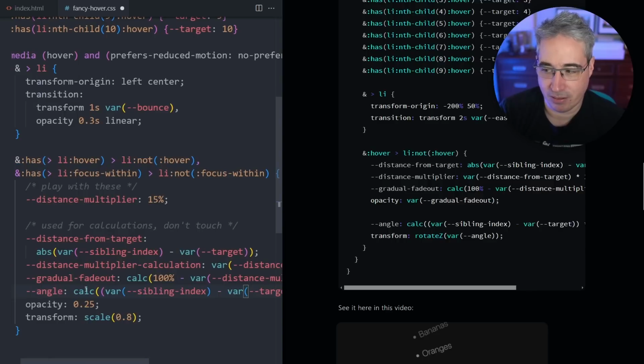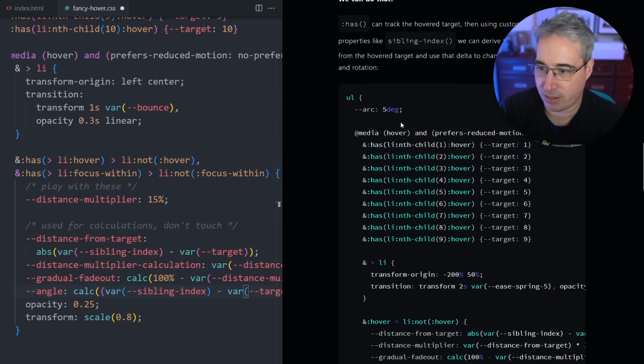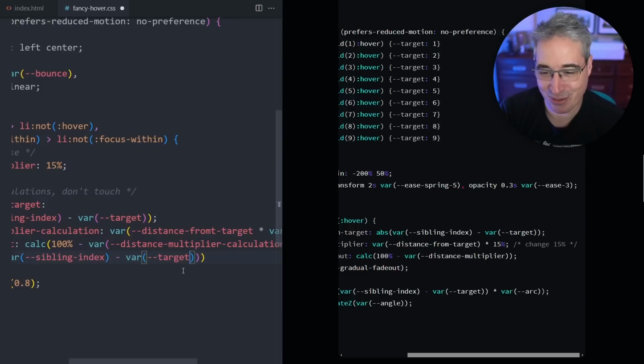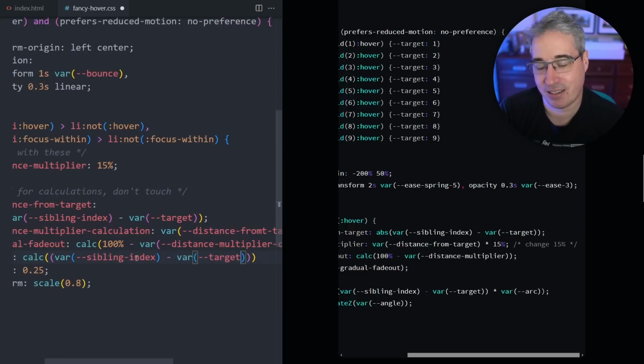So the angle, but then how are we using the arc? Oh, scroll over and then you find the arc. So if the sibling index is 5 and the one we're hovering on is 5, we get 0, so 0 times our arc. So target, and then it would be, okay, 1 second, var that one, var that one.